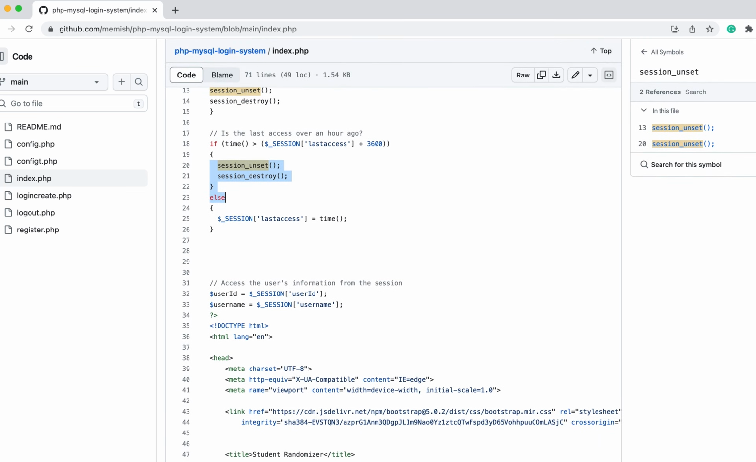So those are important things that we put in here to try to make this form, this whole system secure. So just a few other things to be aware of.